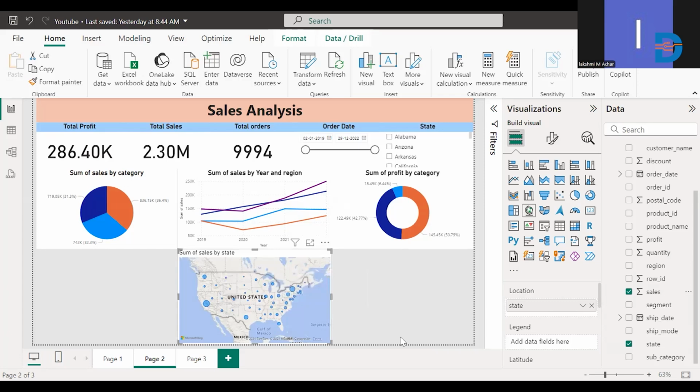If you want that to go a different color, you can drag and drop state to legend. But I don't want it. I wanted to keep it blue.